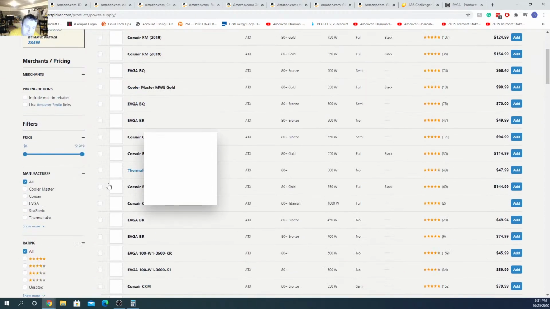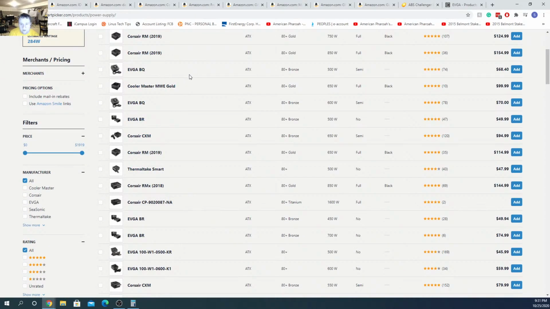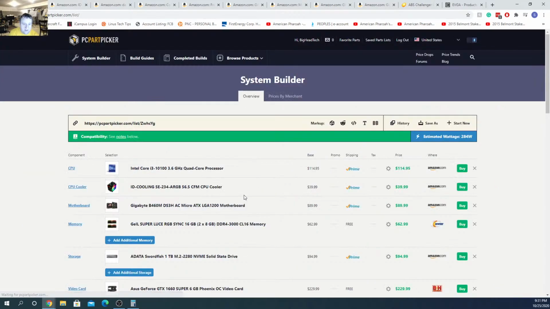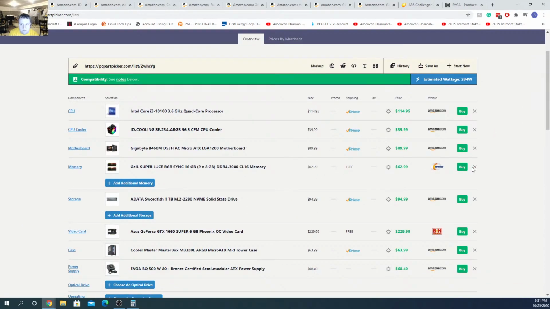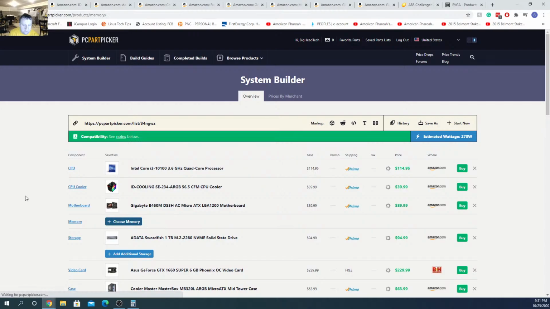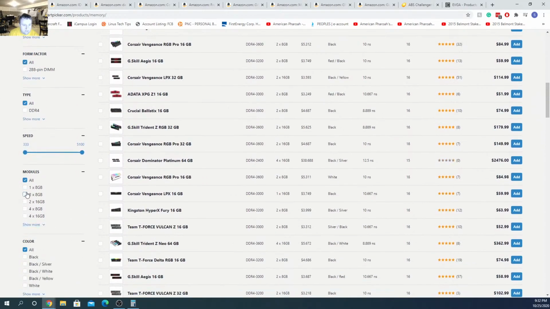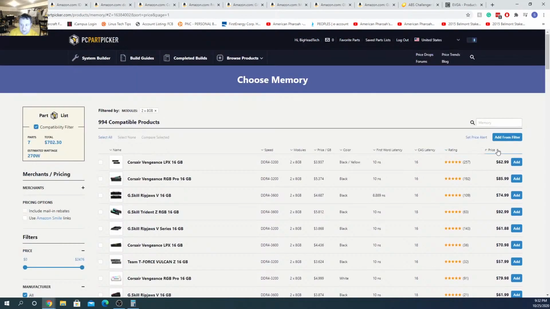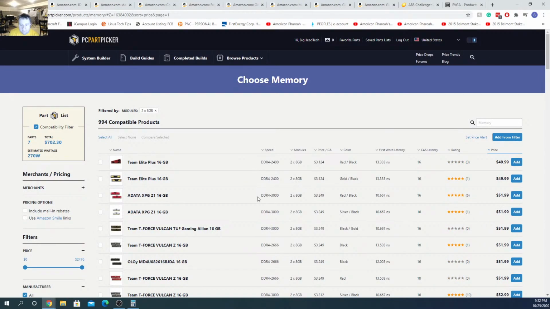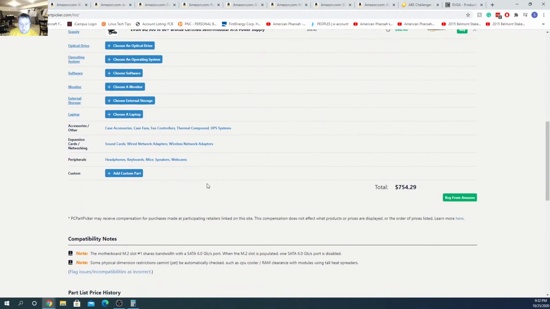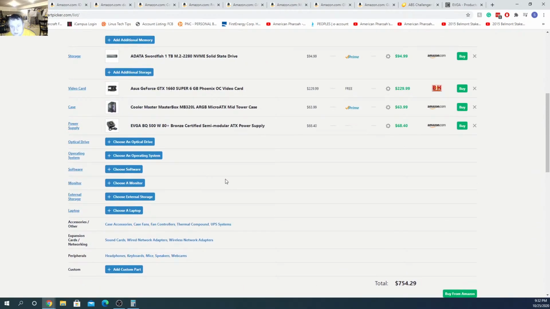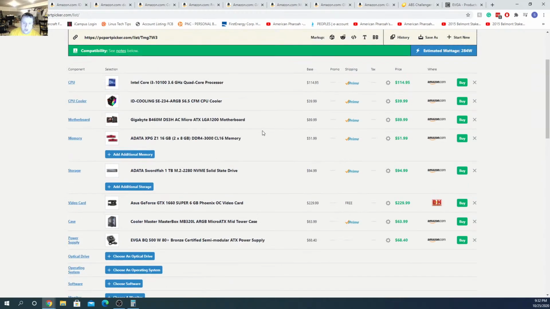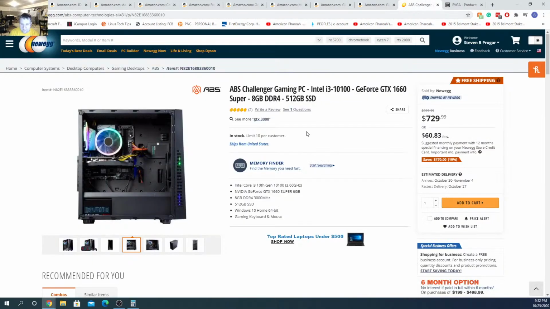And then power supply, we can just go with like a BQ 500, so we save money there. And then for memory, we can just go with the cheapest 2x8 we can find, because it's Intel and that doesn't really matter. But I'll still get this. So now we're at $750. Now we're legitimately better than this system.